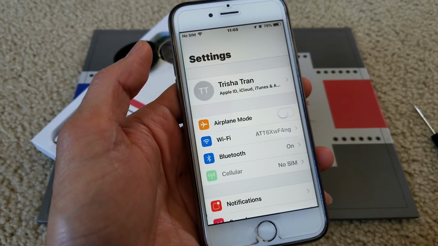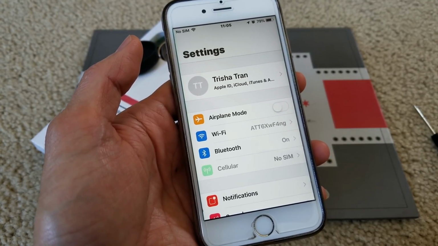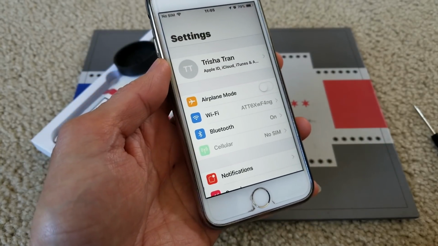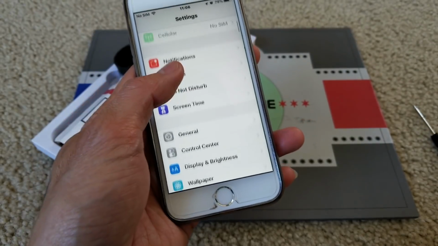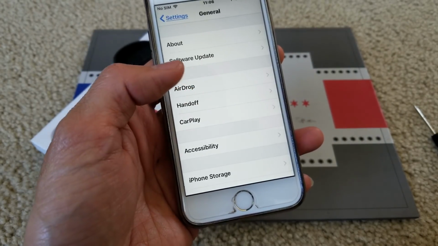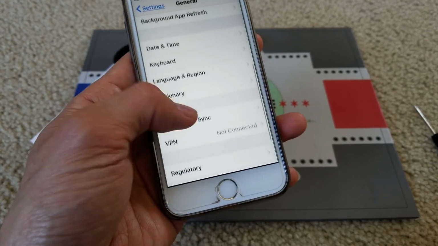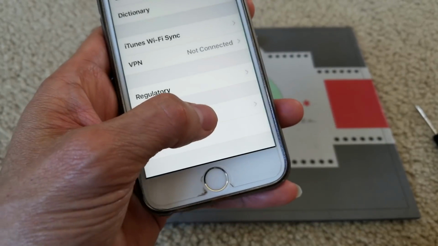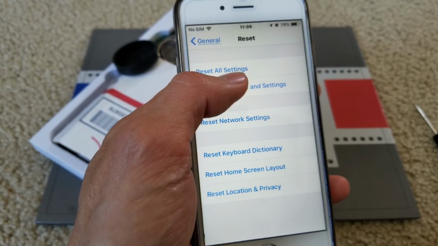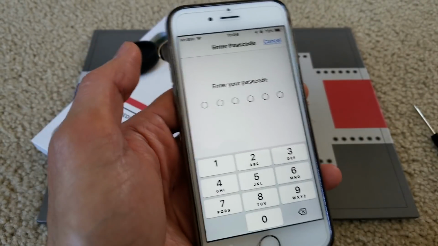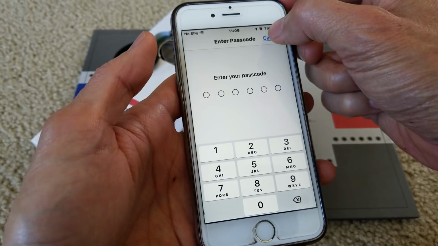And then another thing, step number 7, is to reset all settings. You want to go again to Settings and then General. And at the bottom, you want to click on Reset, and you could click on Reset All Settings. Okay. And then you will be entering your passcode or your password or your PIN. And after that, it's going to reset.